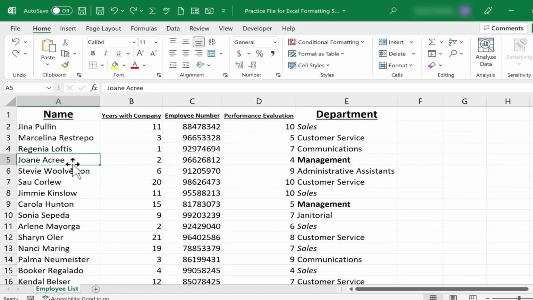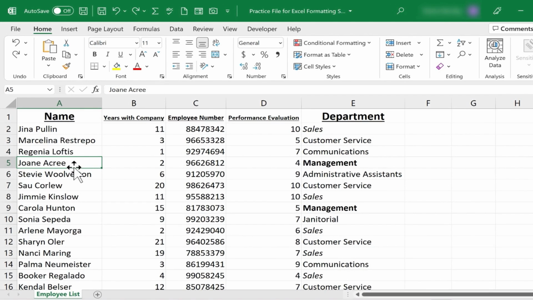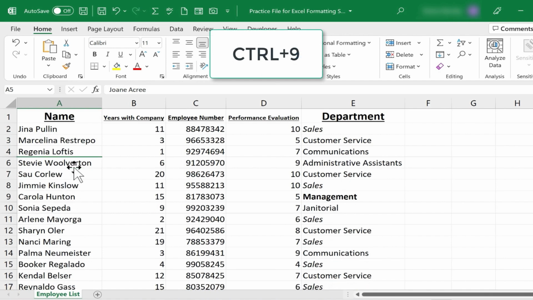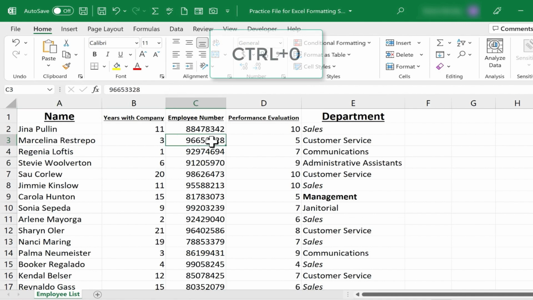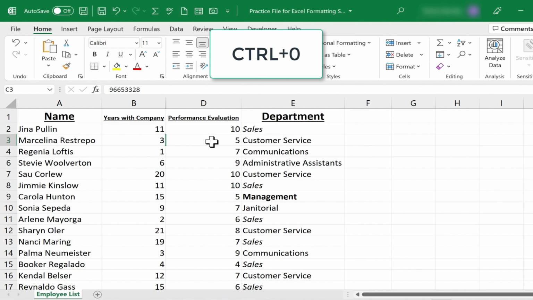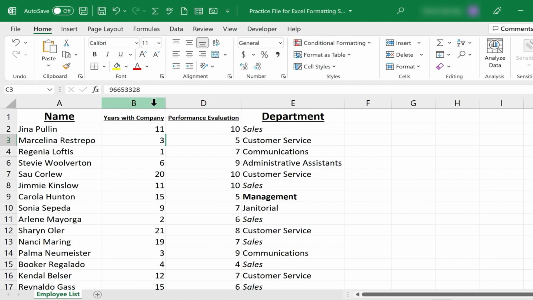If I want to hide this row, row 5, I would hold Control and tap 9 on the keyboard. That entire row now is hidden. You can tell that it is because it goes from 4 to 6. It skips row 5. What if I want to hide an entire column? I would go to the column that I want to hide, hold Control, and tap 0. And now that column is hidden. You can see it skips column C.